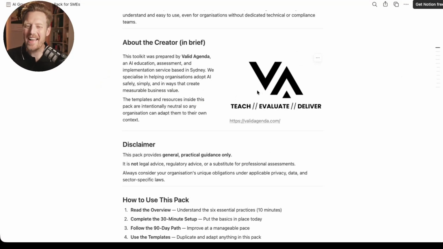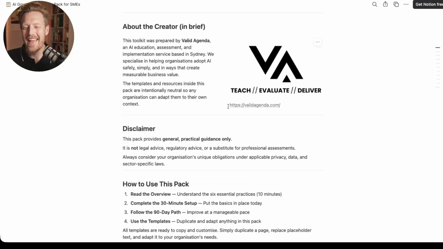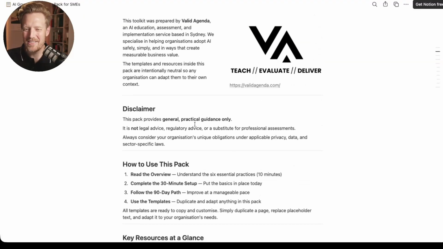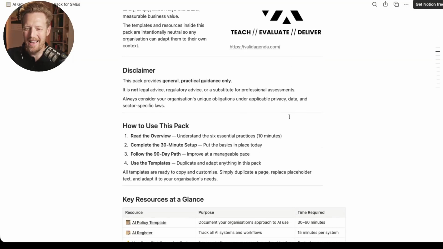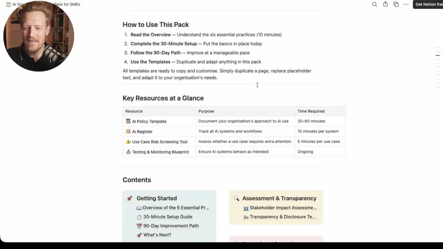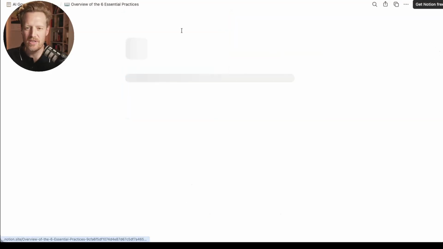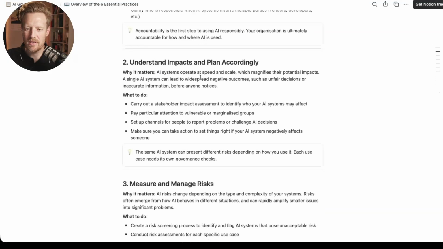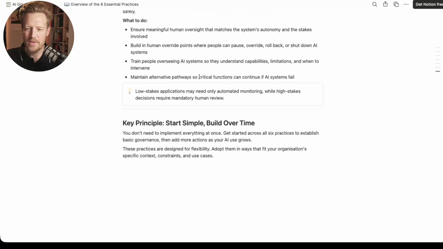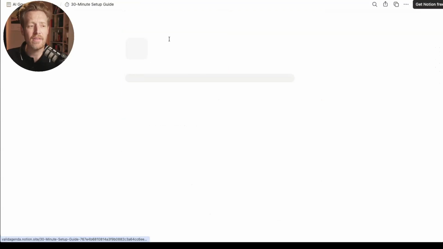We've got the AI governance starter pack here. There's my disclaimer. This is general practical guidance only, not legal, regulatory advice, etc. But how to use this pack? In here, we've got a whole bunch of resources. Just an overview of those 6 principles from the government's website. And then the 30-minute setup guide.